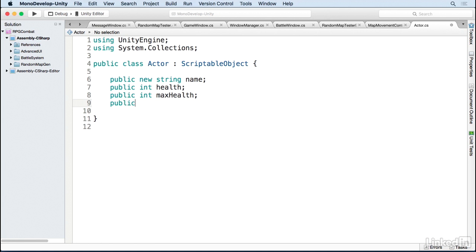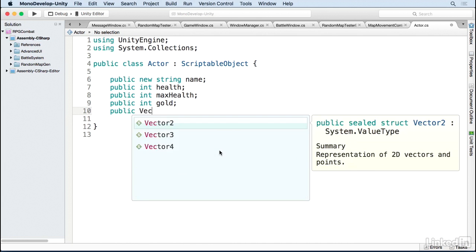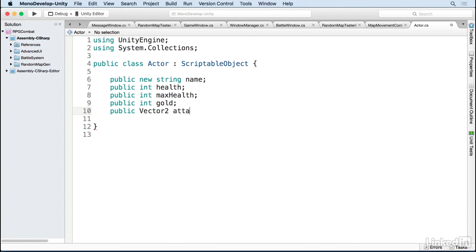Now, let's add a new public int called gold, which will represent the amount of money that our actor is carrying. And finally, let's create a new public Vector2 called attack range. And here we're going to set this to a Vector2.one property. This way our Vector2 will have a 1 in the x and a 1 in the y. We'll use the attack range to calculate the attack power of our actor.